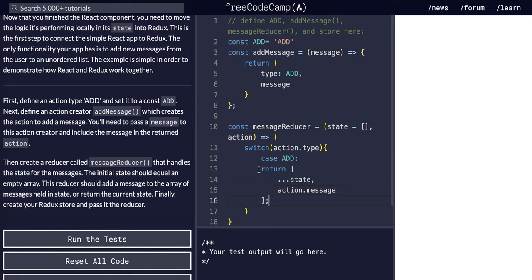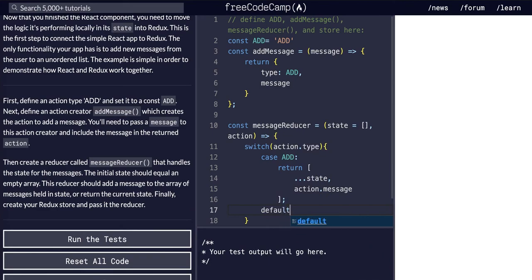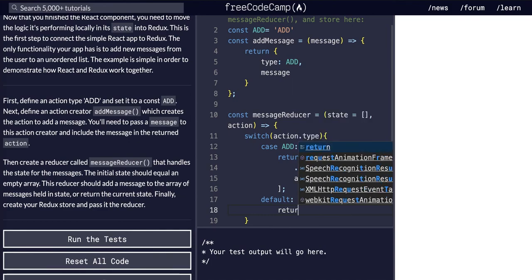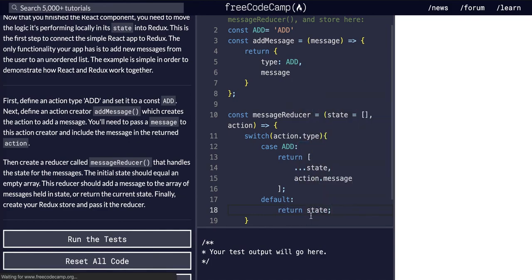However, if the case is default, so this part here, or return the current state, which can be done in default. So return state, which is the default state here.